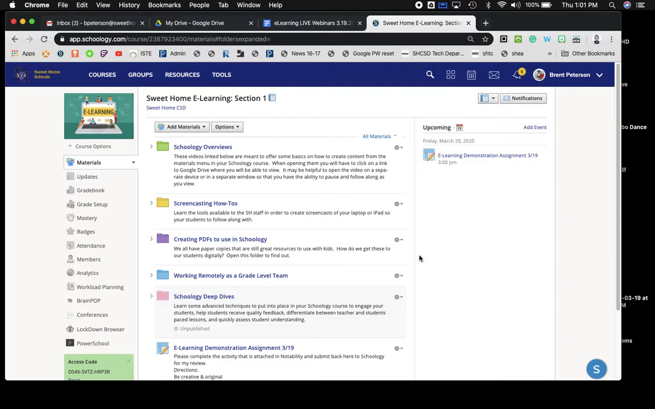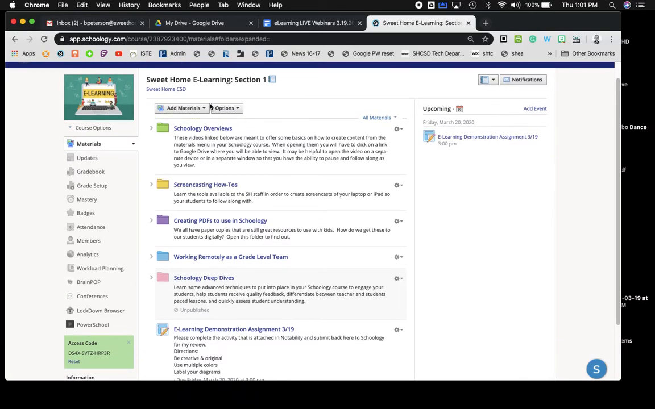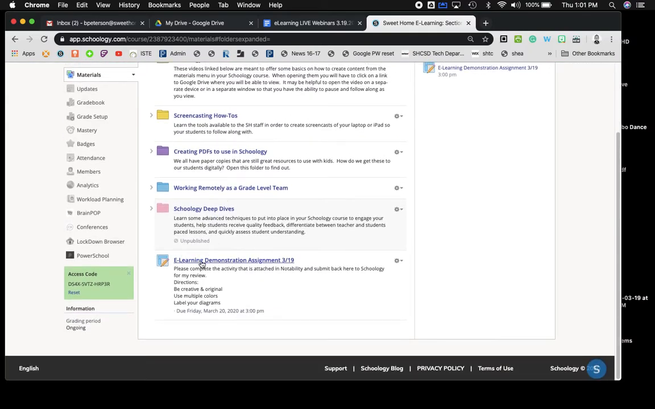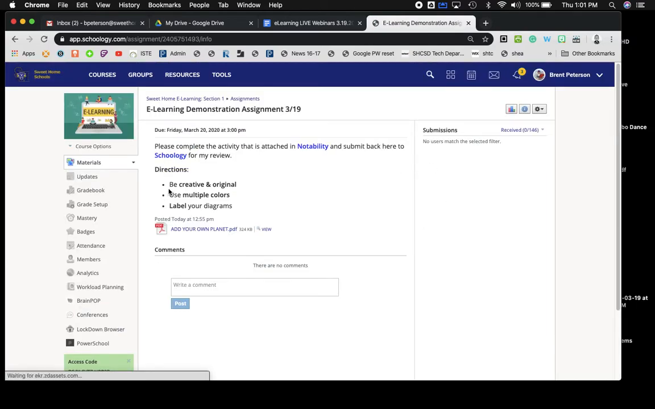So I just really want to start by showing, I'm in my course as an educator, right? And under the Add Materials button, I've added an assignment, and here it is. I called it E-Learning Demonstration Assignment 319. I can click on there, and you can see that I have some directions, and I have attached a document.